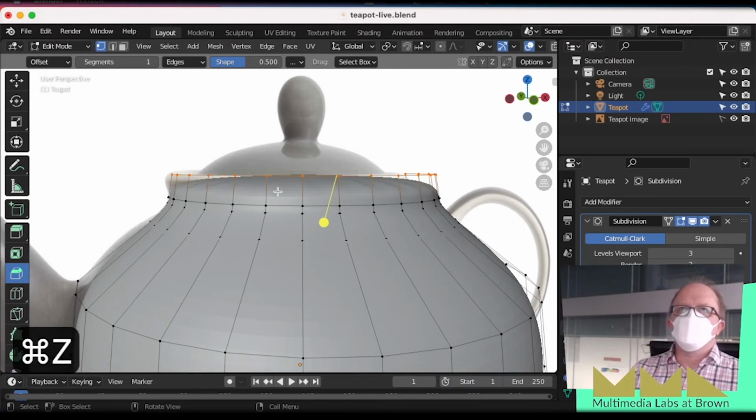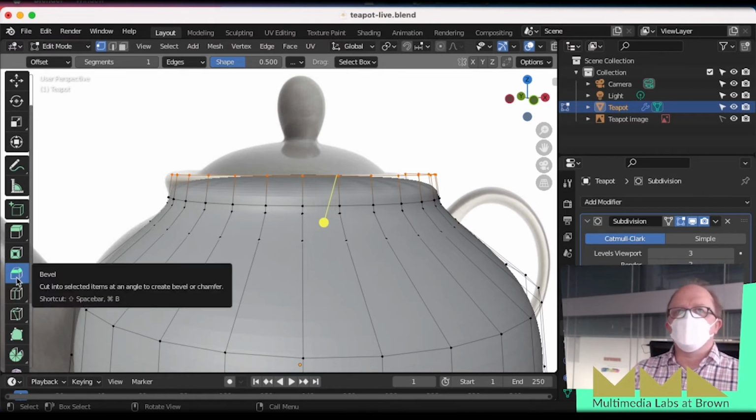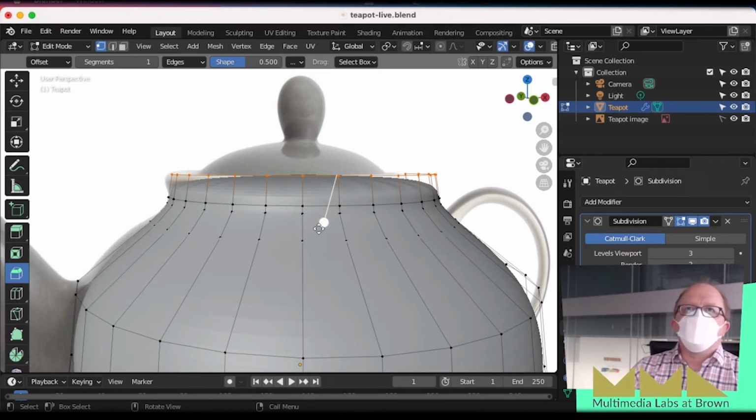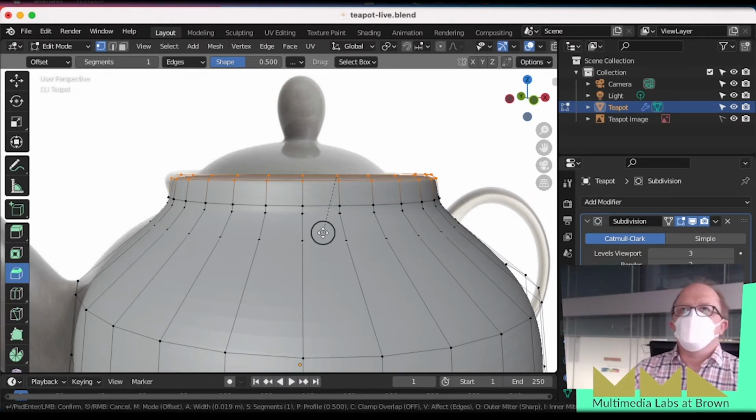Did everyone see that? I grabbed an edge. Actually, you can use a bevel anywhere, but I grabbed the top. And bevel looks like a house with a sort of bent top here. Then when I pull it out, you can see it makes these shapes.